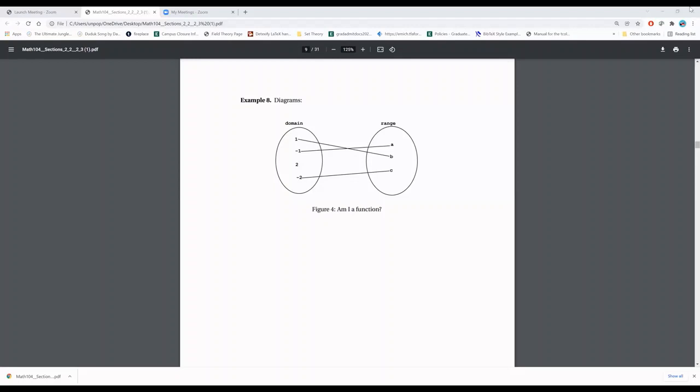What's the other thing that can go wrong? Well, here we go again. My domain is still 1, -1, 2, -2. My range this time is A, B, C. Notice that 1 gets mapped, -1 gets mapped. 2 is not mapped, -2 is mapped. So here we have a problem. We have a member of the domain that is not paired to a member of the range. So that is not a function. 2 is not mapped.